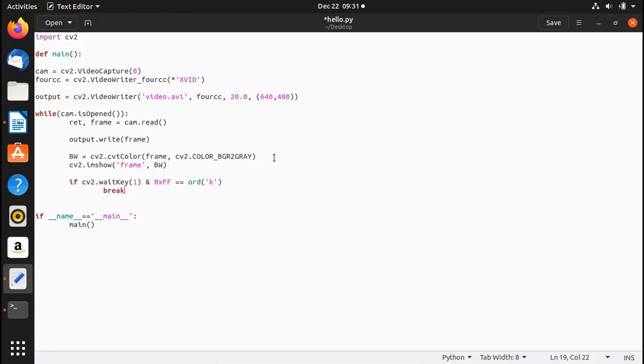And after that, in the end, once we are done with the while loop, we want to release all the resources, and in order to do that, we just write cam dot release, which is a capture object.